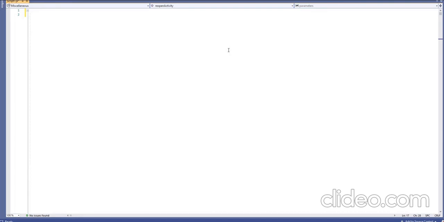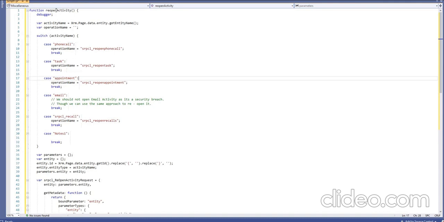Here is my script. I just want to explain my script over here. I will be calling this function reopen activity. I will fetch my activity name, whether it's a phone call, task, appointment, email, or whatever it could be. That would be coming from here. Let me change it to maybe new phone call, new task.